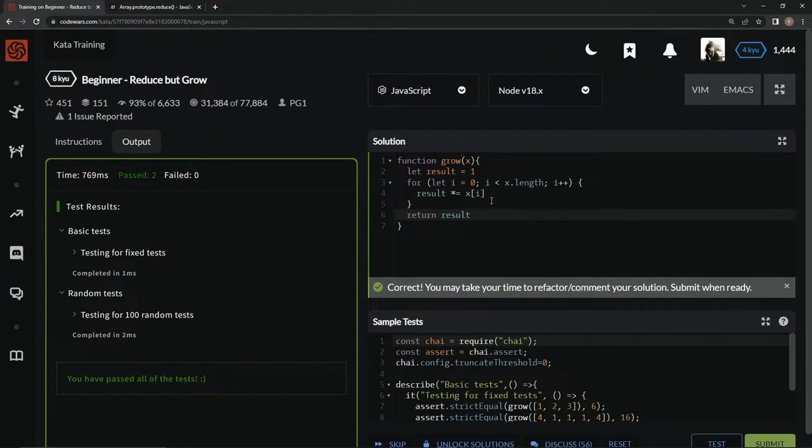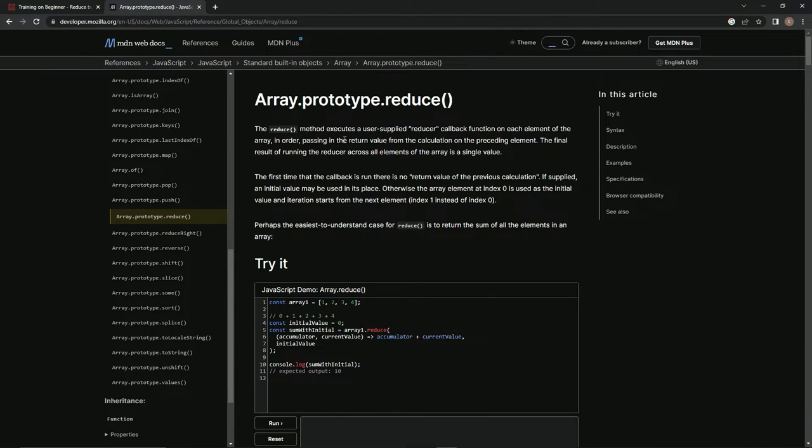And that's cool, right? But what if you want to do it another way? What if you're looking at some JavaScript and you see some stuff you don't understand, like specifically this reduce method, right? Well, here's what the reduce method is.